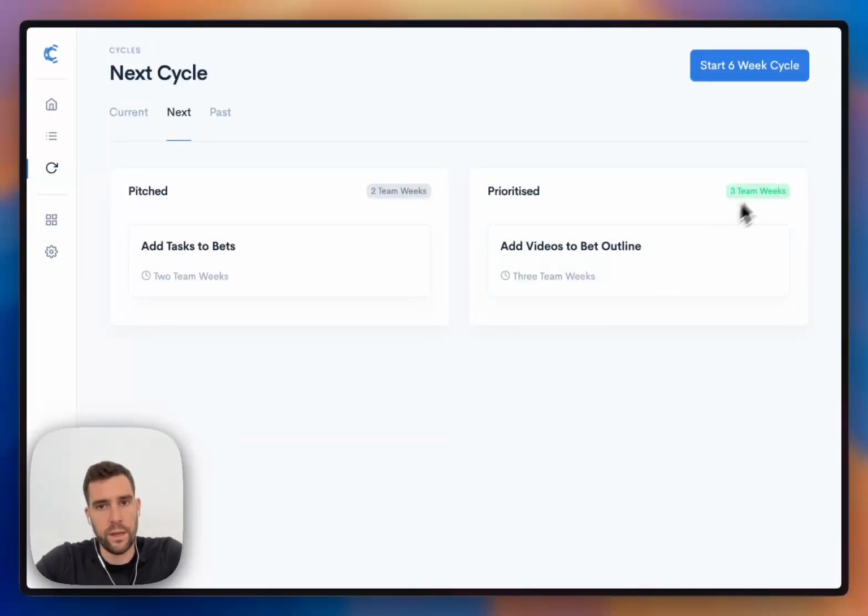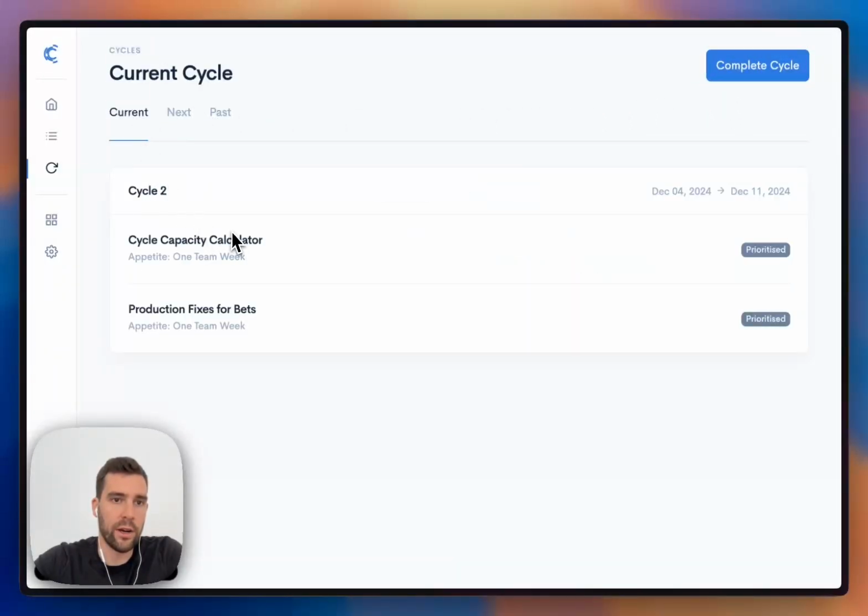Something I find quite useful is being able to see the totals in the columns. So we look at what our availability is for a team. So if we've got 6 weeks, then obviously we need this green to get up to 6 team weeks, and that's kind of how we work out our capacity for each cycle. So I won't start this cycle now because we actually have one that's currently in progress, but you can see this is what we would be working on in our current cycle.